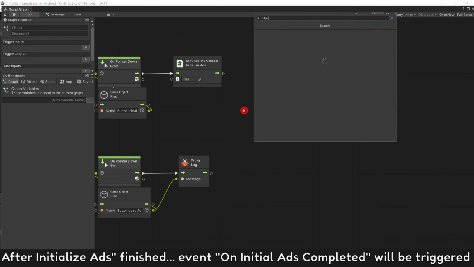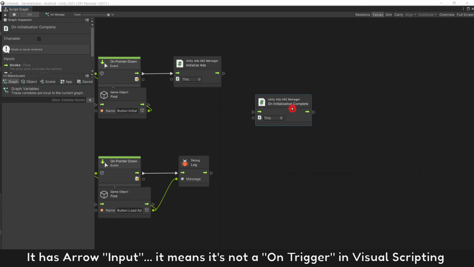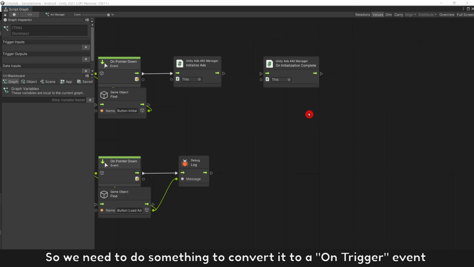After initialize ads finished, the event on initial ads completed will be triggered. It has an arrow input, which means it's not an on trigger in visual scripting. So we need to do something to convert it to an on trigger event.